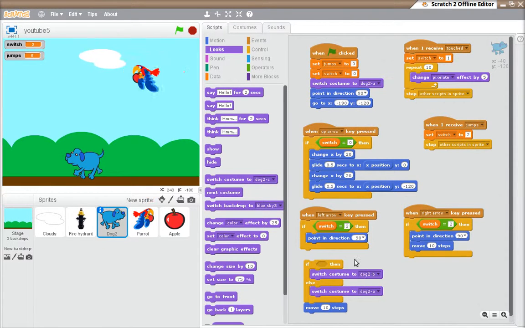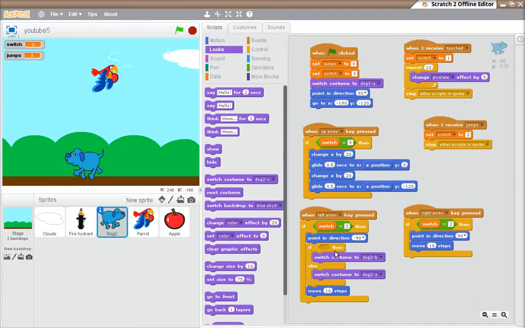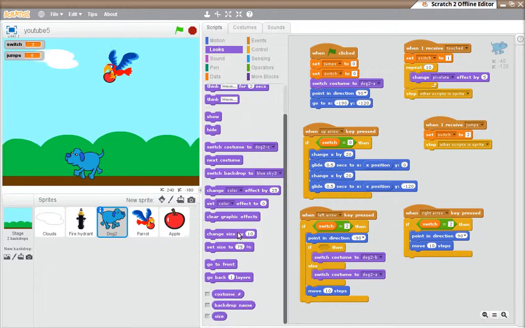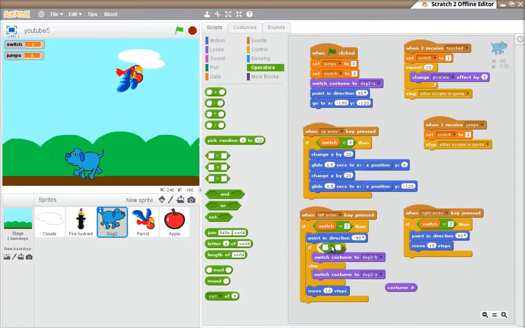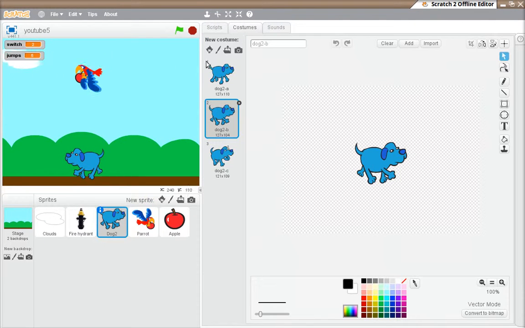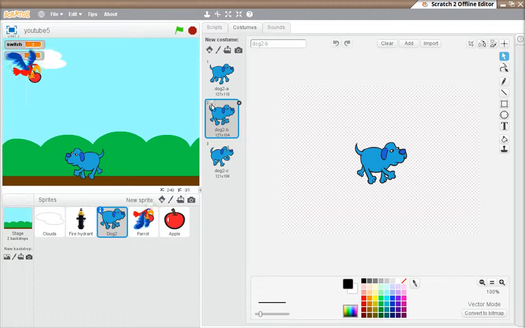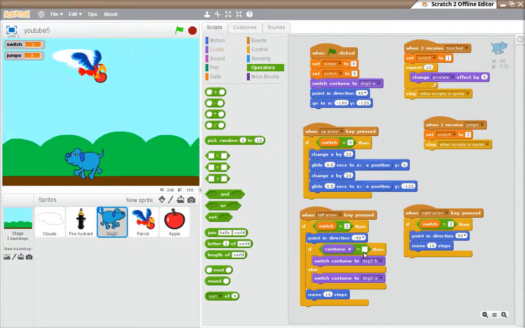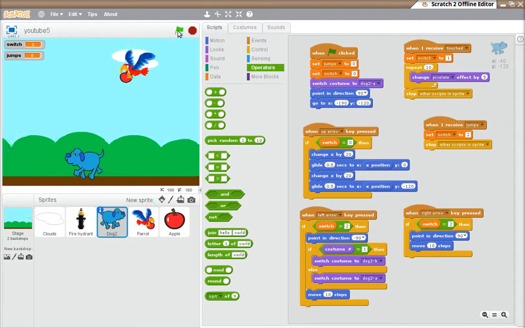Okay, so we put that back in there like that, and we use this little treasure down here, costume number, and we can then say, well, what do we want? Well, we want it to be equal to, if it's equal to costume number 1, we want to switch to costume number 2. So we go over here and we say, if it's costume number 1, we want it to switch to costume number 2. Now let's see if this is actually going to work.